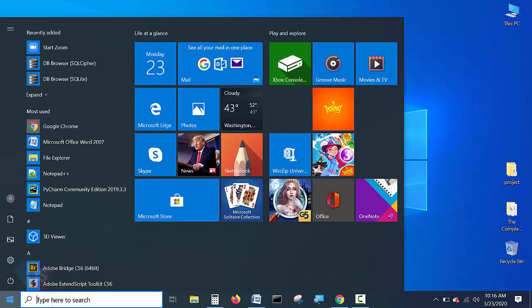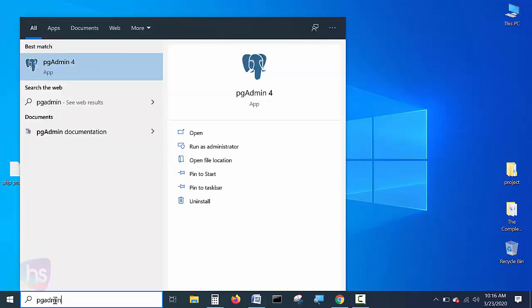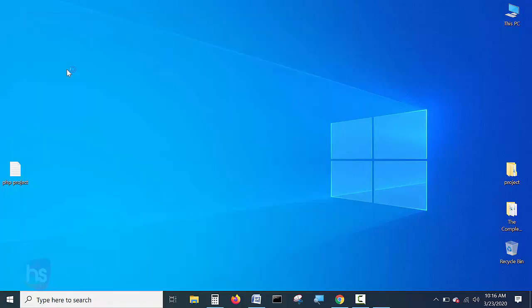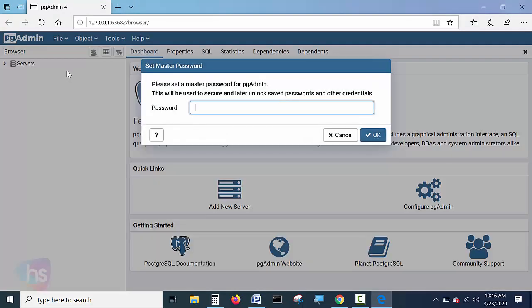Press the start button and simply type pgadmin here. See, an app is displayed while filtering. Here you can simply choose pgAdmin 4. That is the latest version we have just installed. You can observe in our previous sessions also how to install PostgreSQL. That version will notify you.